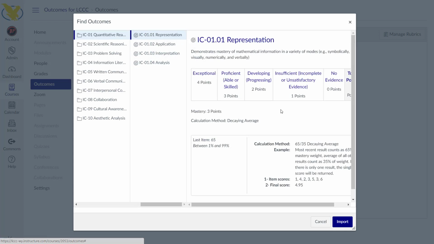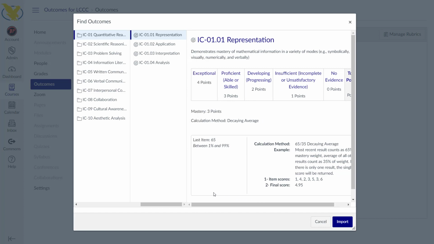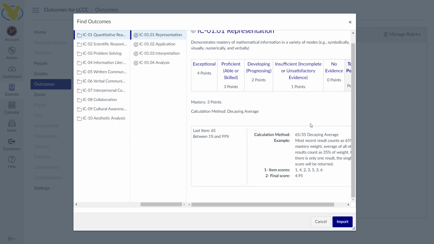Now I can click on one of these, I can preview how I can score it. So we've got the exceptional, proficient, developing, insufficient, and no evidence. How these items are scored, it is what's called a weighted average. The most recent scoring of this particular item counts for 65% of a student's average score on this, their mastery, and all the rest count as that 35%.